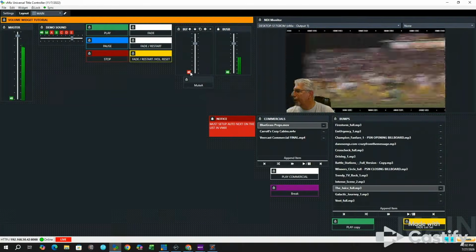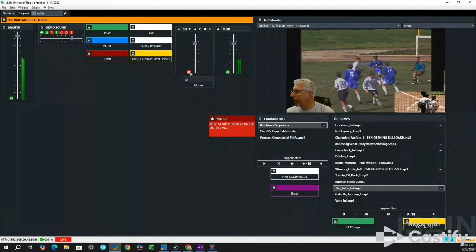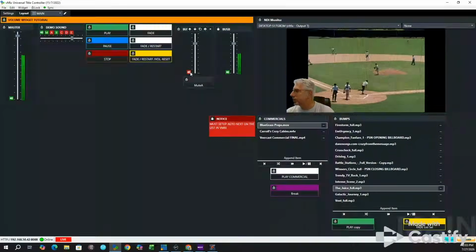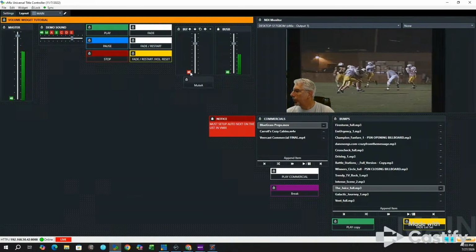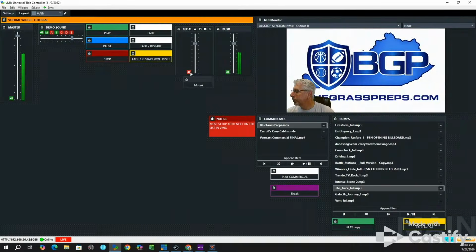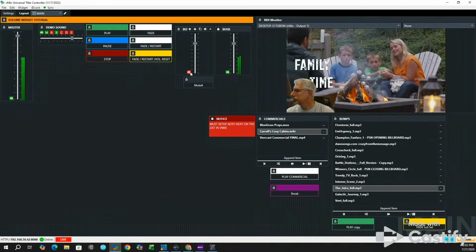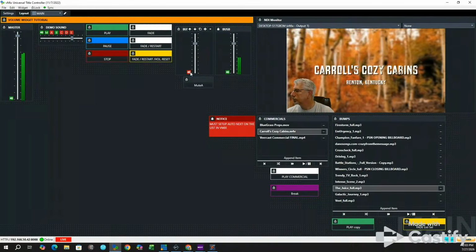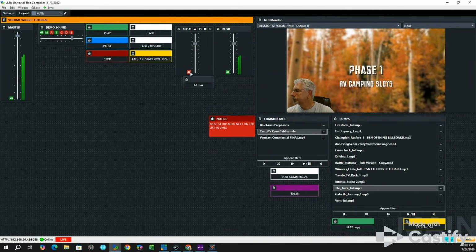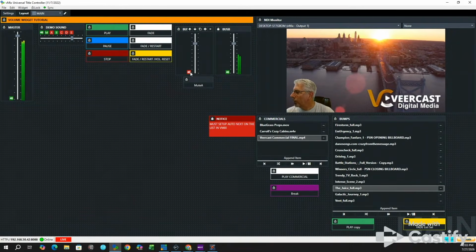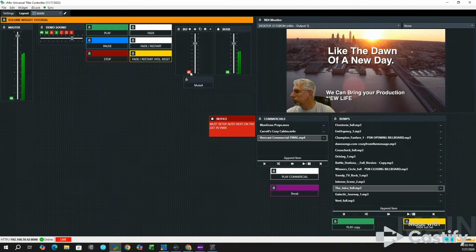Now I only have three here, but you get to set it up however you like, and you can actually edit this on the fly. So we're going to play this Bluegrass Preps one. Then we're going to go to this Carol's Cozy Cabins. And then after that one, we go to the Veercast Digital commercial.